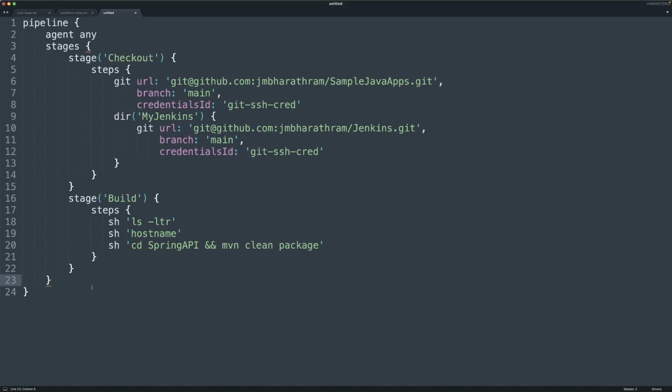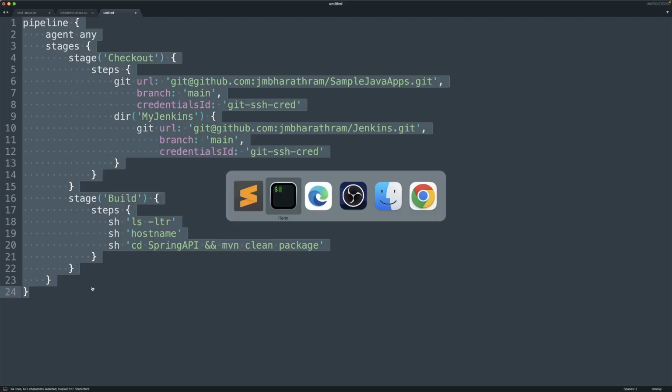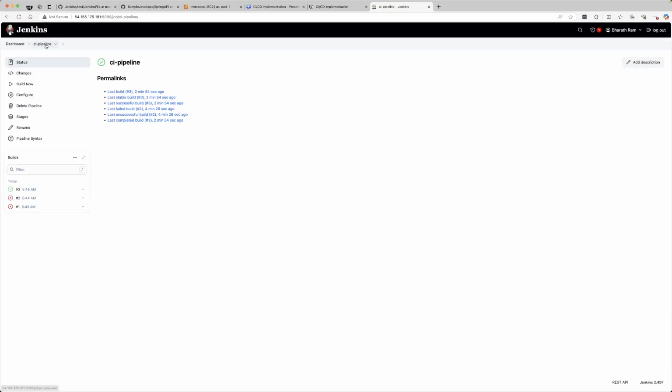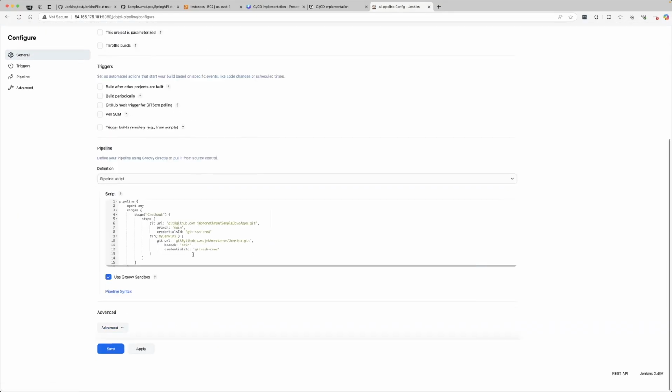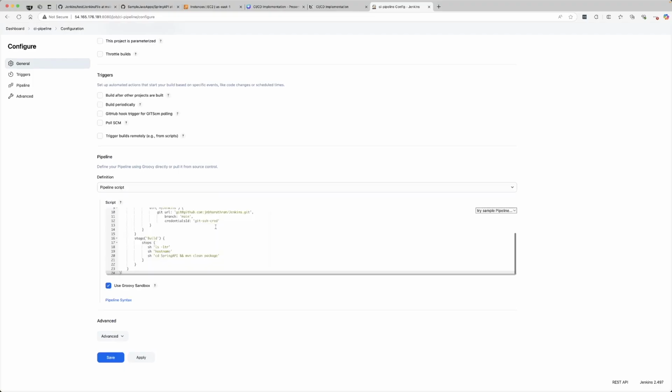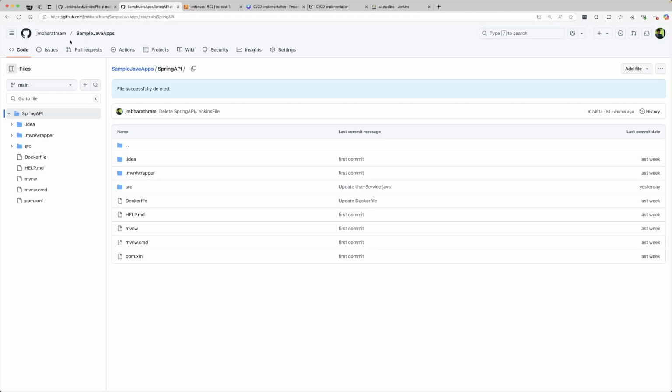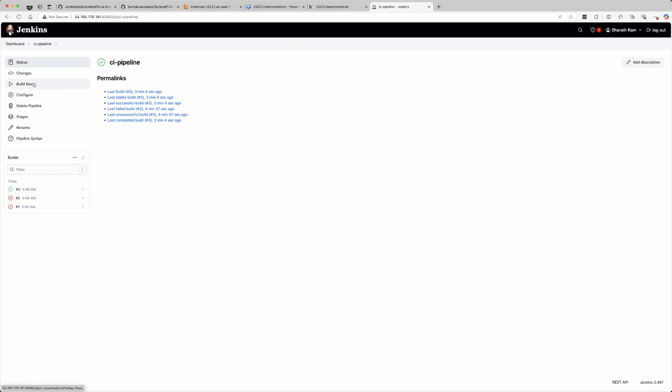Okay, so let's copy this code and then go to the pipeline, configure, and put it in here, save it. If you are curious, you can go to my repo over here in the sample Java apps, and you will see the same code. So now we have saved the code, which has 2 stages. Let's go ahead and build the pipeline again.